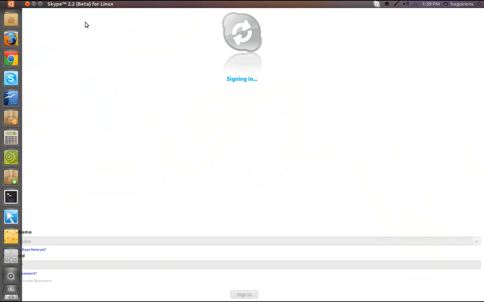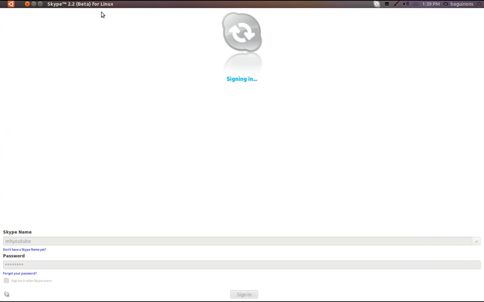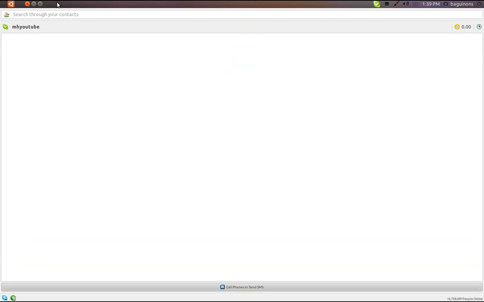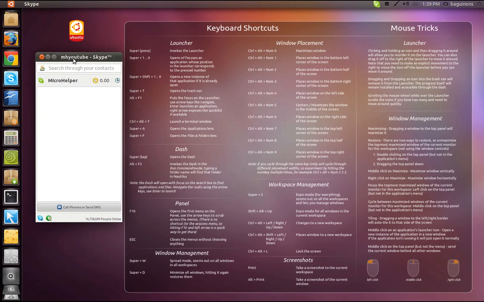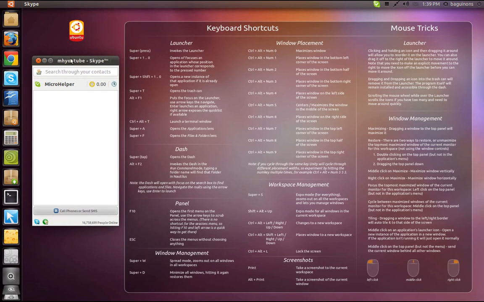It's still in beta for some reason, and there will be a new release once Microsoft, since they bought Skype, the company, so maybe there'll be new things in it. And there you go, you have Skype for Ubuntu 11.04 and below.